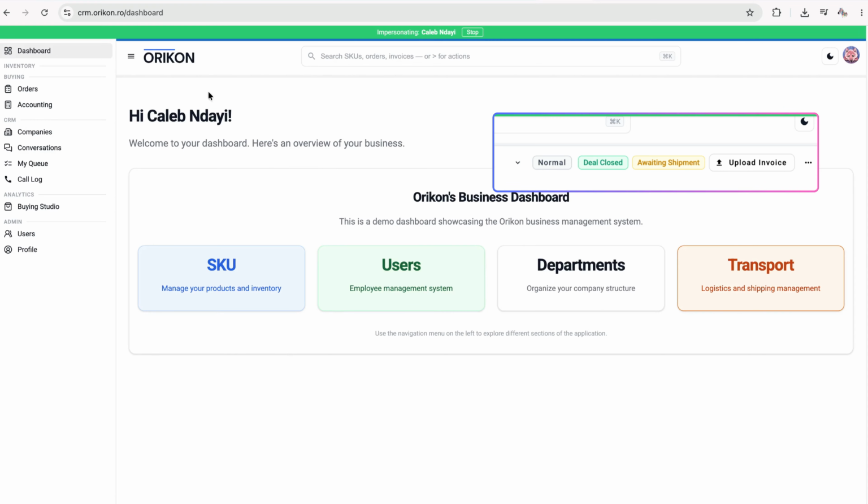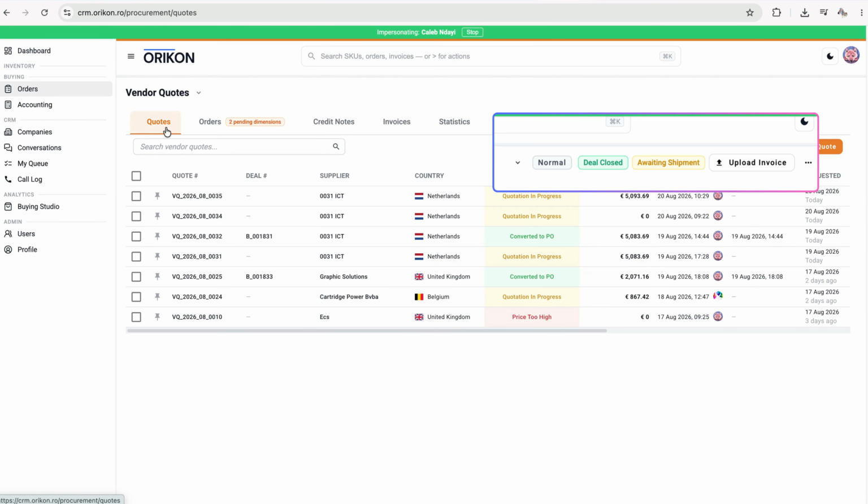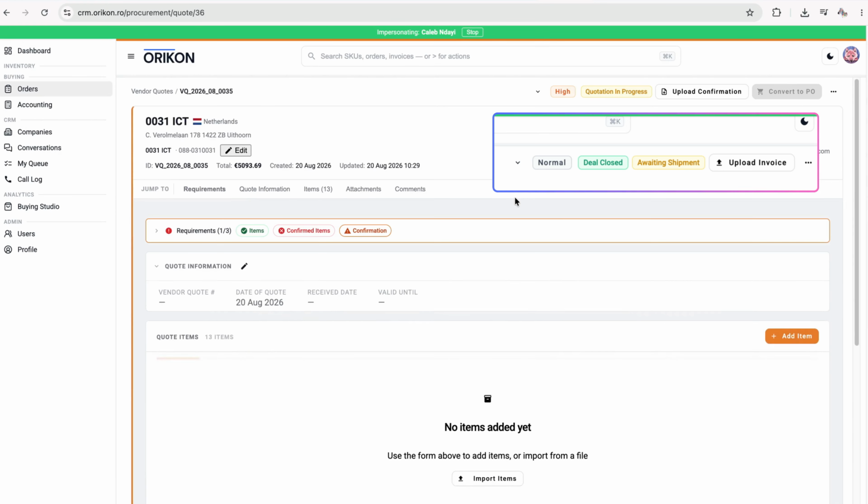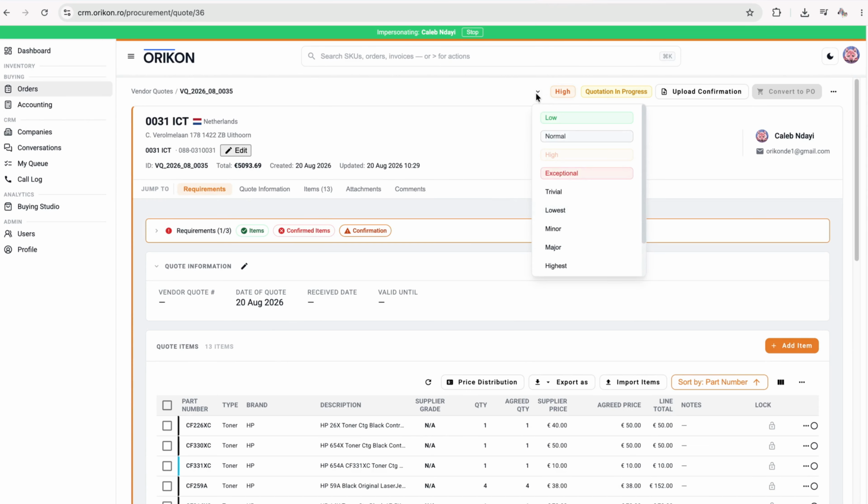Now, pay close attention to this menu, because it contains several useful filters to help you manage your deals. First, there's the priority filter. Every deal can be assigned one of 4 priorities: low, normal, high, or exceptional. High and exceptional priorities are usually set by your manager, and their purpose is simple: to flag deals that need special attention, so they keep moving forward instead of sitting unattended.